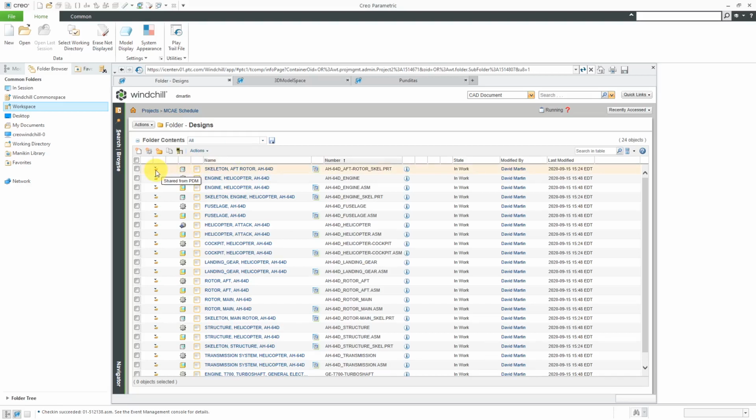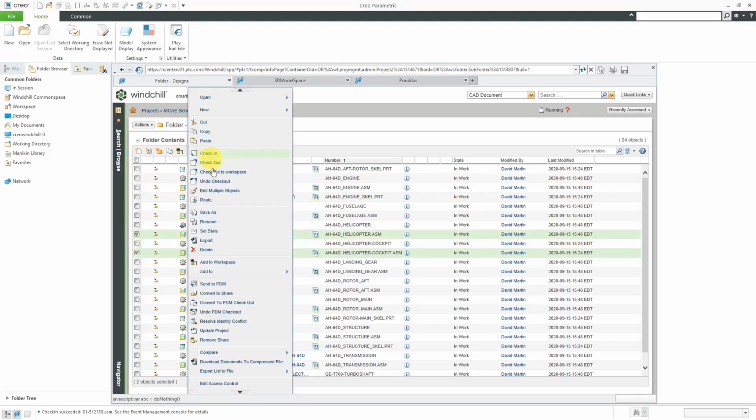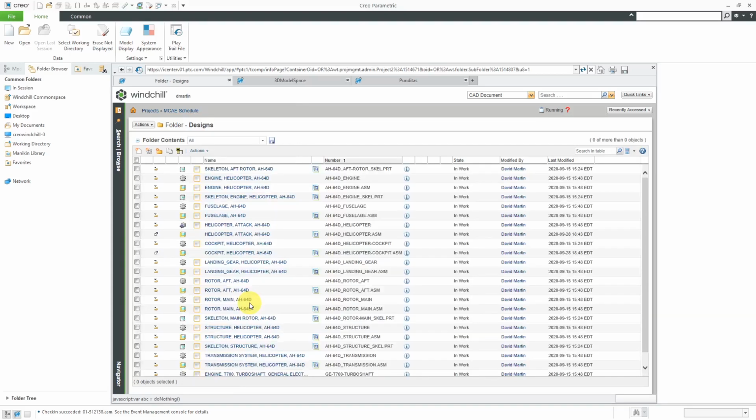If I want to modify them, then I need to check them out from PDM. So I'm going to select a couple of assemblies that I know I want to make changes to. Let's select that one over there and this one over here. And then from the Actions menu, I can go to the command Convert to PDM Checkout. And as the name implies, it'll check these objects out from PDMLink so I can make changes to them.